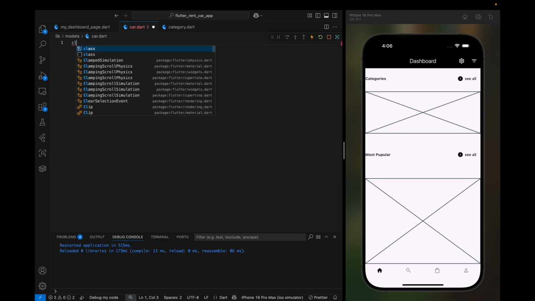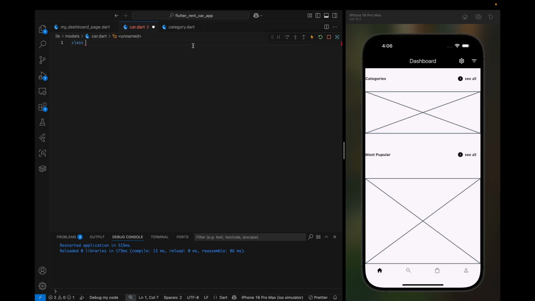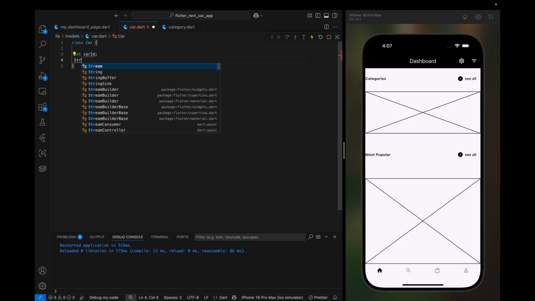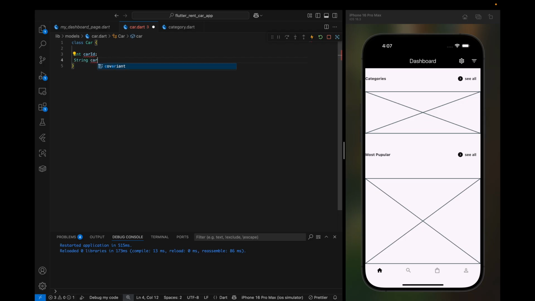Now let's define our Car. The Car class will represent each car that we have inside of our application. Create this class right here, and this will have more properties than the category. The first property will be of type int, and this can be carID. After that, we have a String, and this can be the car brand. Then we have a String for the year, which is the year that the car was made.